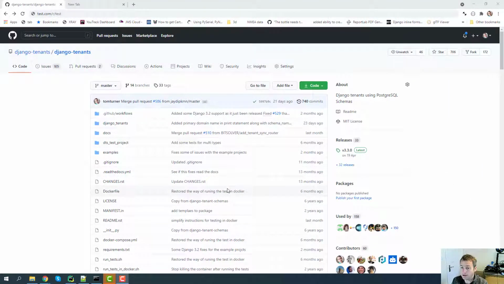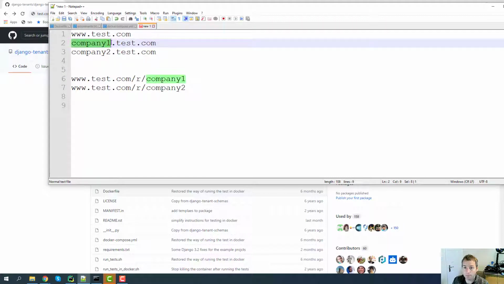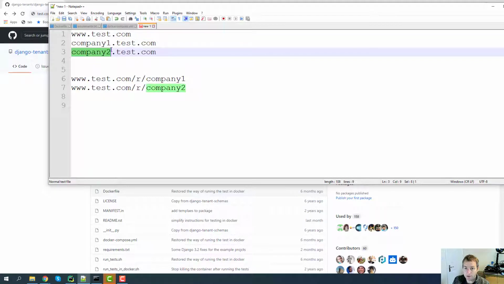So how does Django Tenants know what schema to use? There's two ways of setting Django Tenants up. Let me explain. So one way is to use subdomains. So in this example here, I've got company1.test.com. This would go to the company1 schema. And this one here would go to company2 schema. So that's how the subdomain way works.